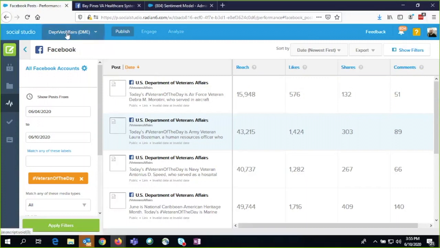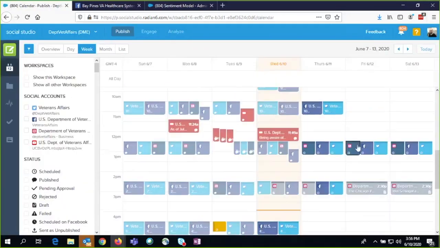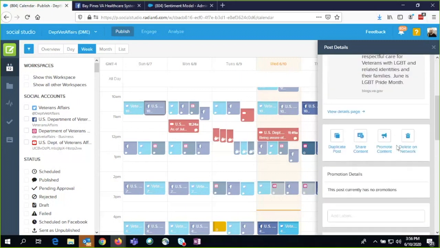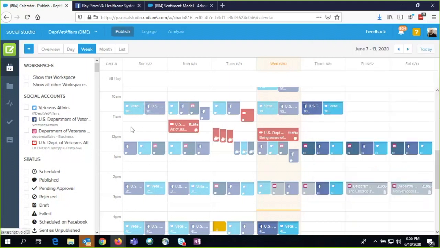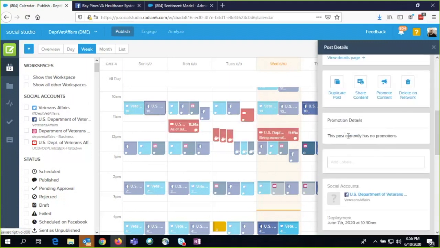This is the Department of Veterans Affairs main calendar. So say I'm in a post here, and let's see. I don't know what this one's about, but let's find out. It's a Facebook post. This one's about providing high-quality, respectful care to veterans with LGBT and related identities as well as their families. June is lesbian, gay, bisexual, transgender, LGBT Pride Month. All right, so you want to, they didn't have any labels, making me look bad over here. All right, well, I can add one after the fact. Let's see if I can, I'll just update it. So here's a perfect example where I really got to talk to my team about this.